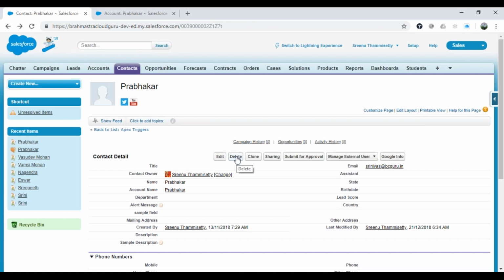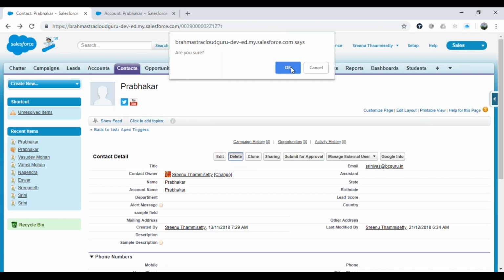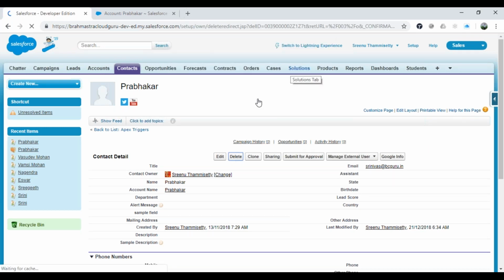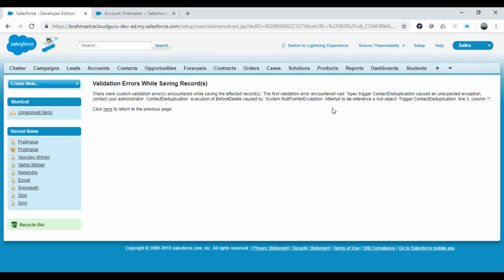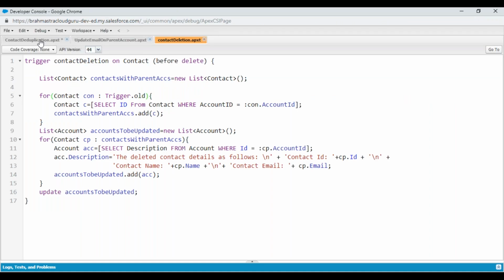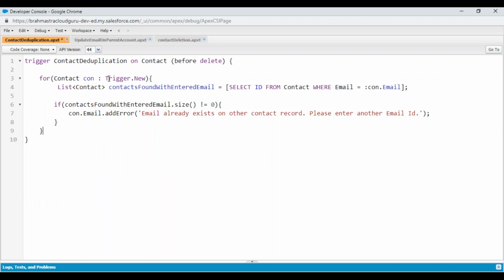Okay, I'm deleting. Line number 3, deduplication error. Another trigger error. Not this trigger. This one, deduplication error, line number 3.